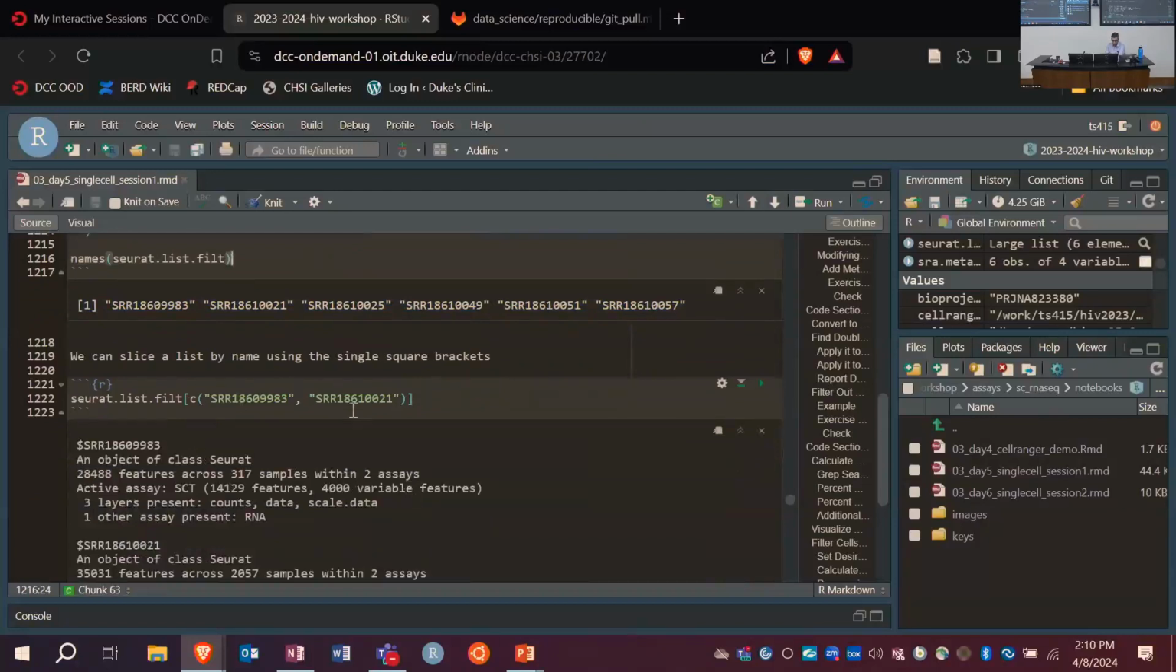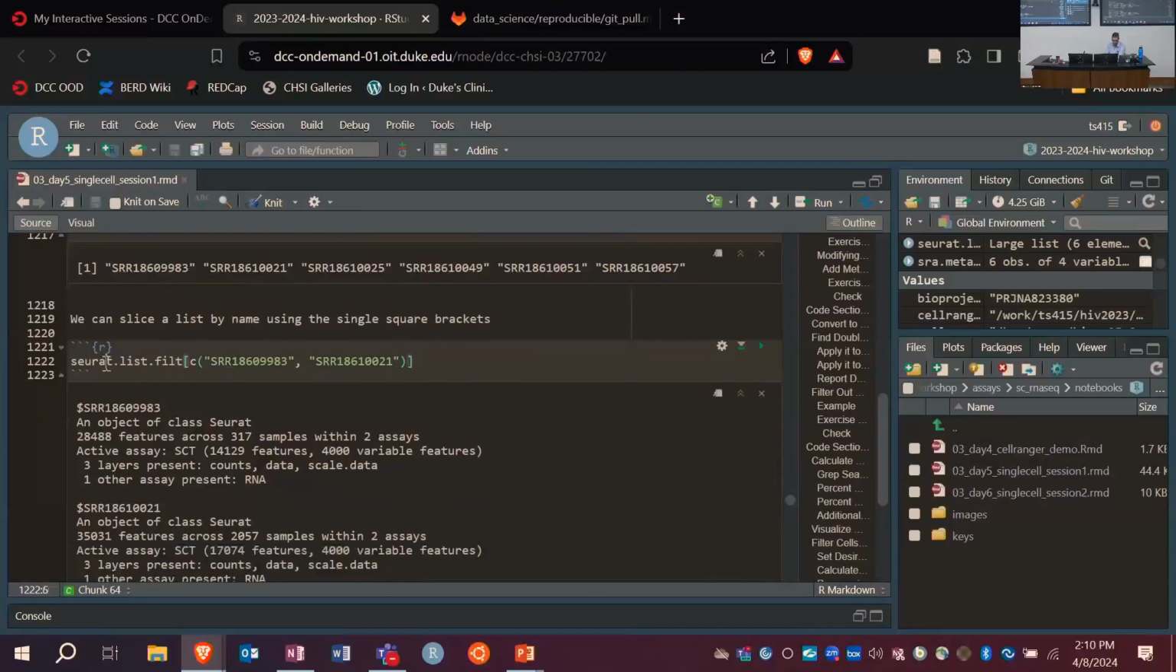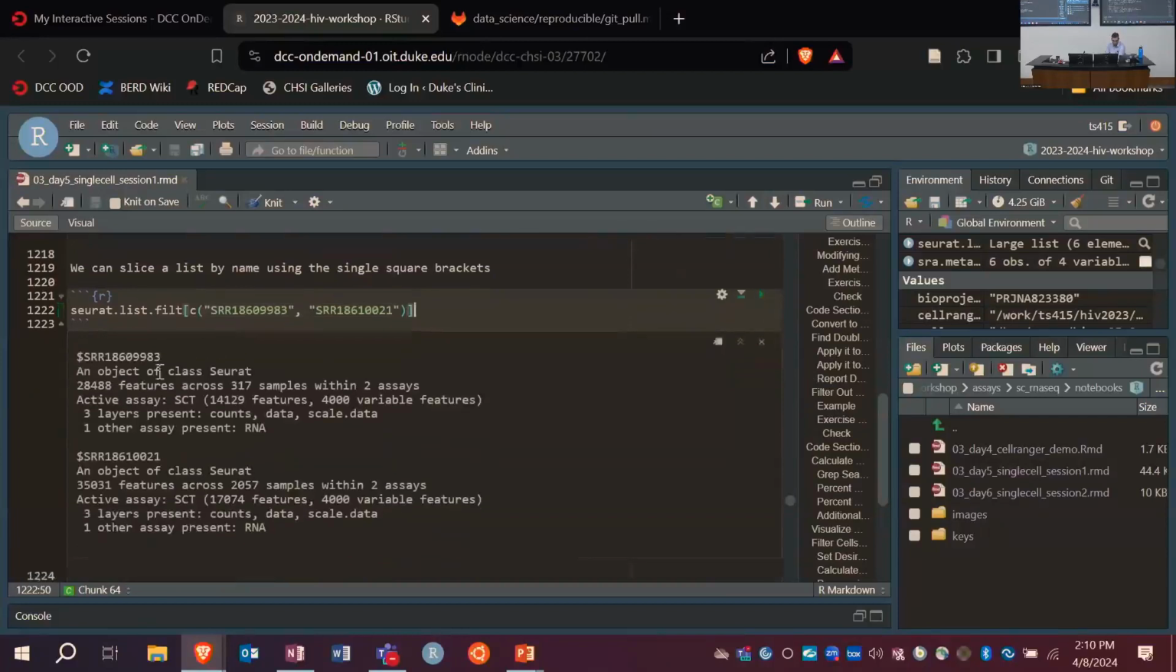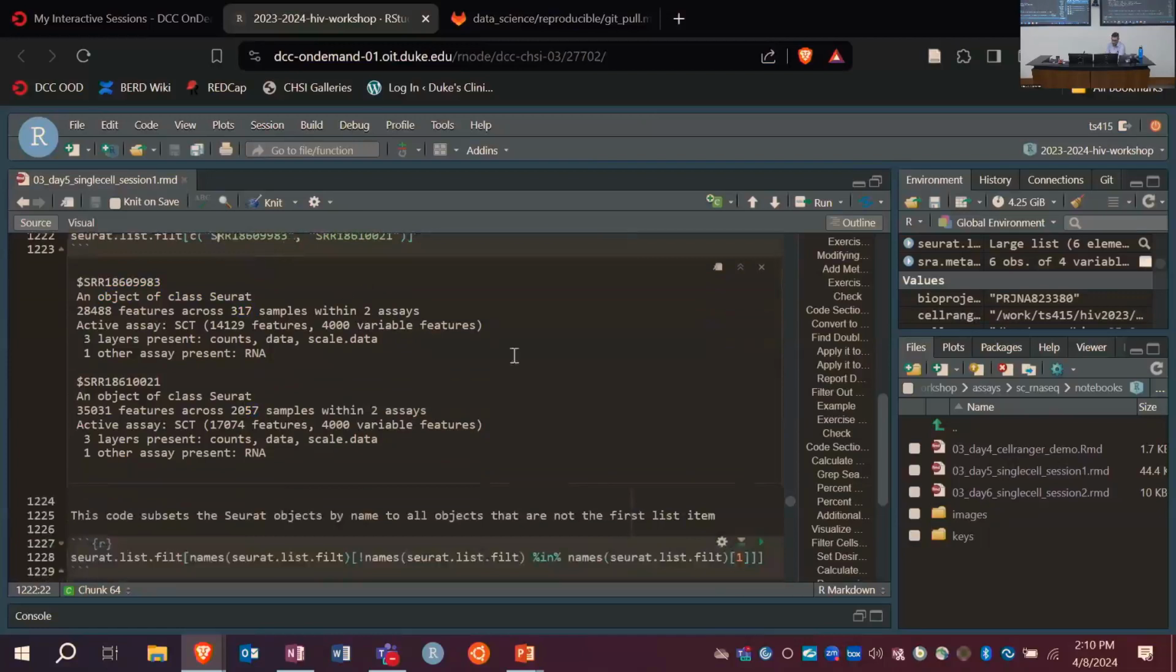In R, we can slice a list by name using the single square bracket syntax. So this is an example of me slicing that Seurat list filt, selecting only the list items that correspond to these 2 sample names. That will return two objects that are both of class Seurat, and they each have different numbers of cells in them. Those are just the Seurat objects corresponding to those 2 sample names.